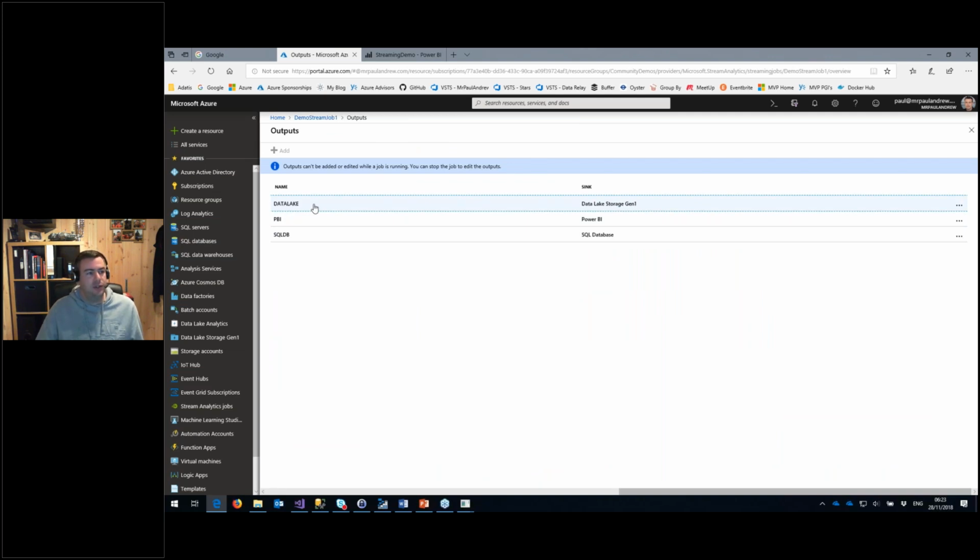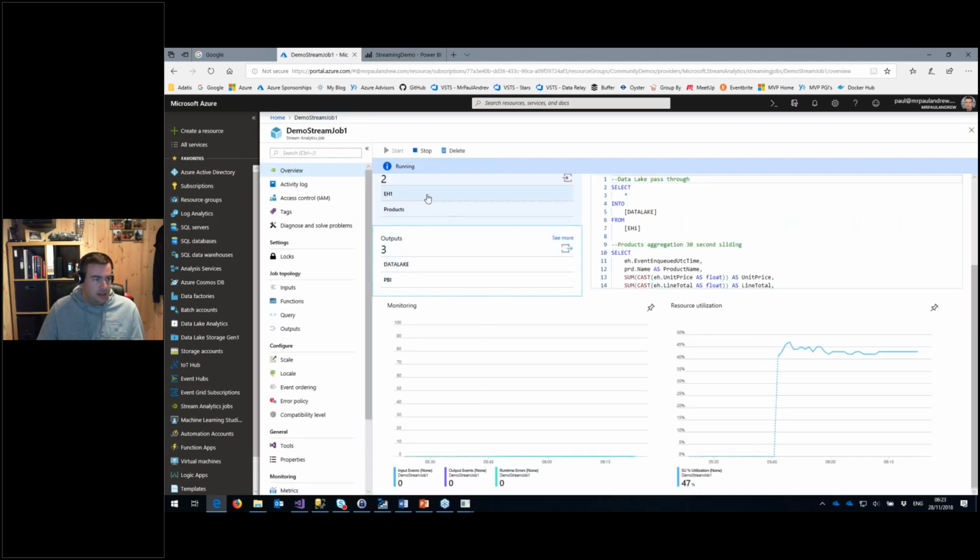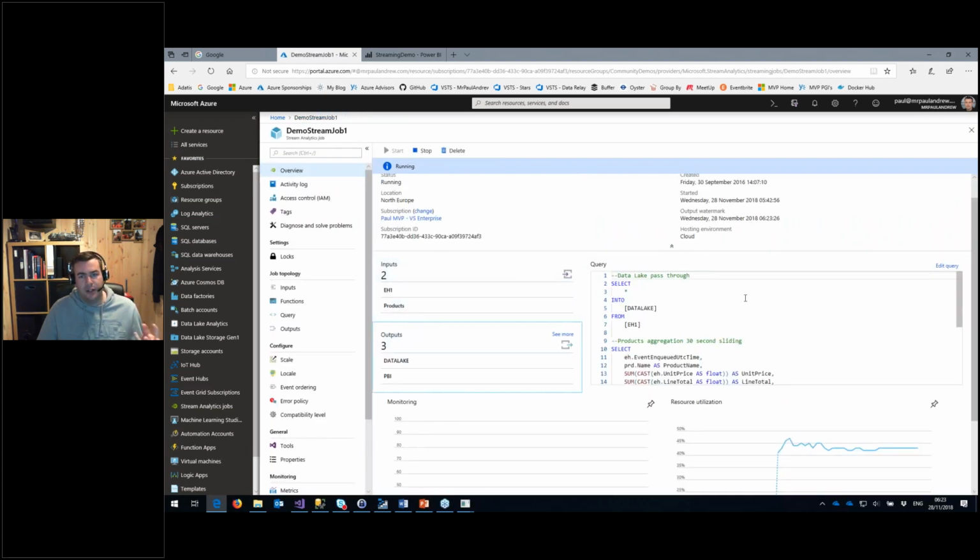Outputs, I'm only using two of these. I've got one to Azure Data Lake, so I'm just passing that data through and persisting it in that data lake storage. And I've got an output also to Power BI, which is where we can have a little bit of fun with those real-time streaming tiles. Then lastly, in the middle, we've got the glue, the query that's going to do the work for us.